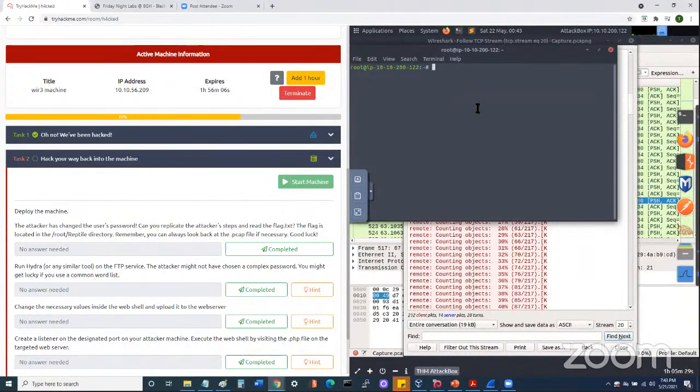So they did a, what is it called, a Hydra scan using Jenny. So let's see. You replicate the hacker's efforts, but the user's password was changed. They logged in with FTP, so let's try FTP 10.10.56.209. This IP address that I'm typing in is going to be different from what you have on your screen, so make sure you use the IP address under your active machine.